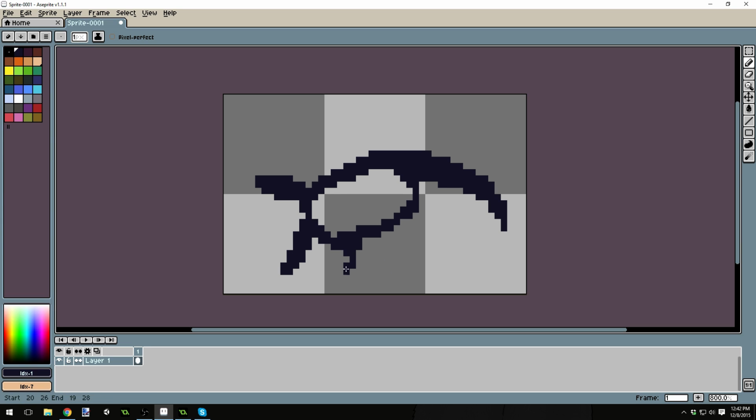Let's get down some legs here. Not sure exactly how I want to do that, but hold control. You can see now I can erase, switch back. So nice to be able to do that.